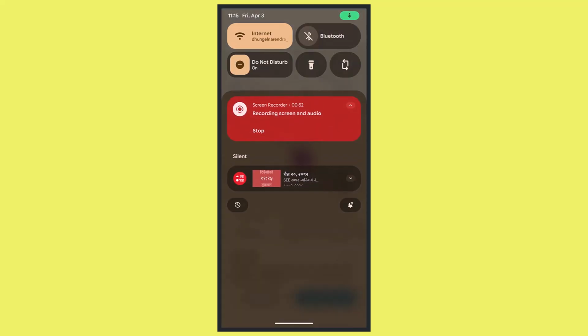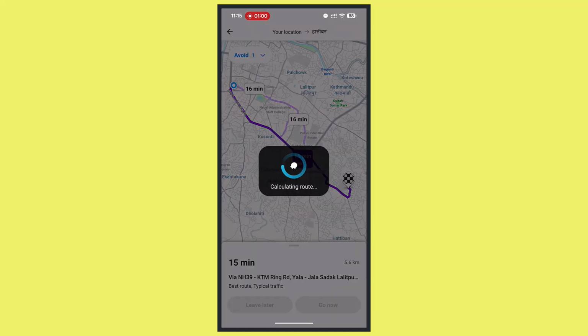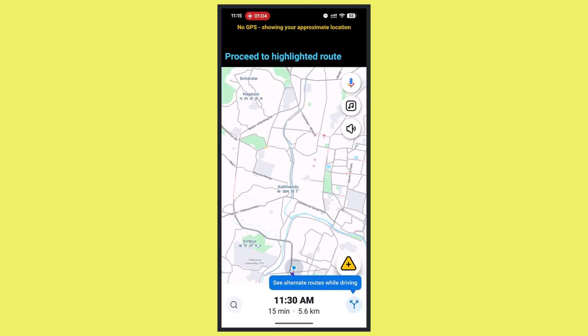Now what you want to do is make sure to disconnect your network, and this is how you will be able to select your preferred route and just go now over here and wait for the route to fully load on the map screen, and Waze will automatically cache the necessary map tiles and turn by turn directions for that specific trip as well.